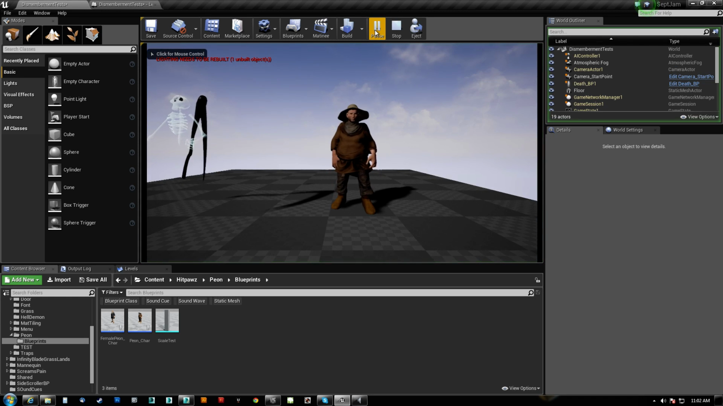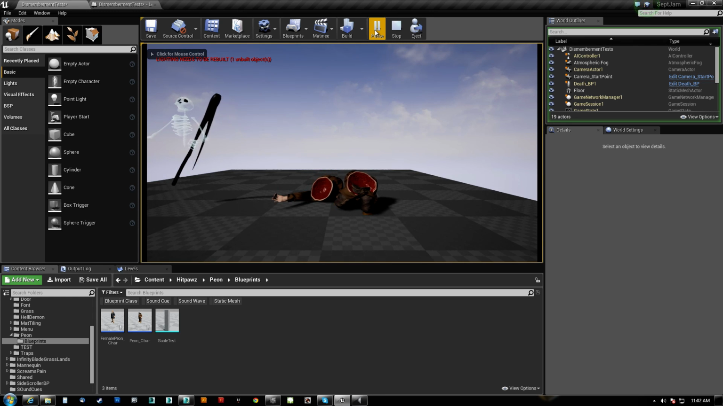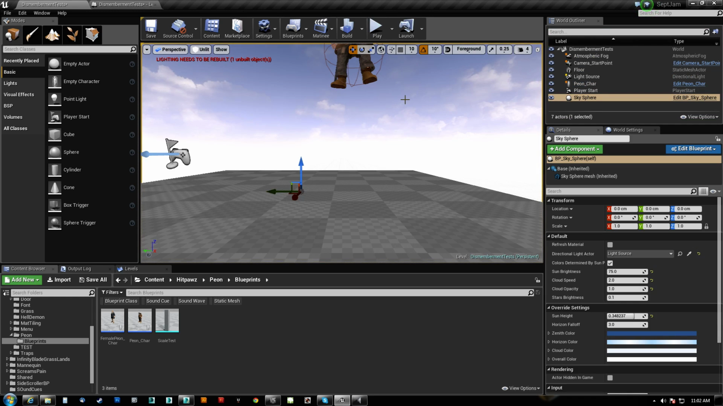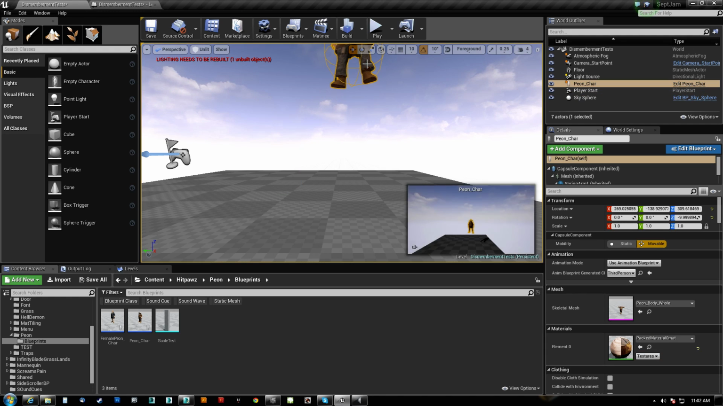I'll show you what happens if I hit the B key. Boosh. So basically we split him in half, and I don't have the particles or any guts coming out of him yet, but I will. So I'll show you guys quickly how it was done.